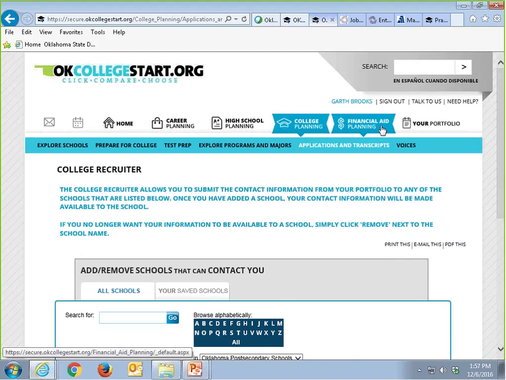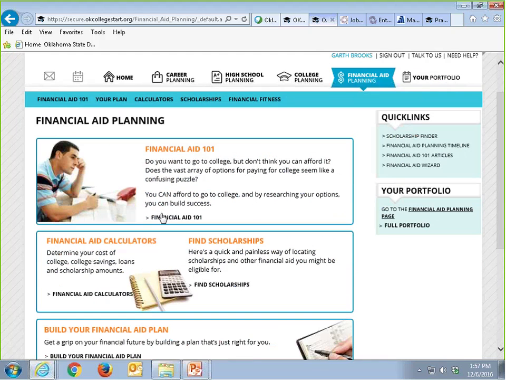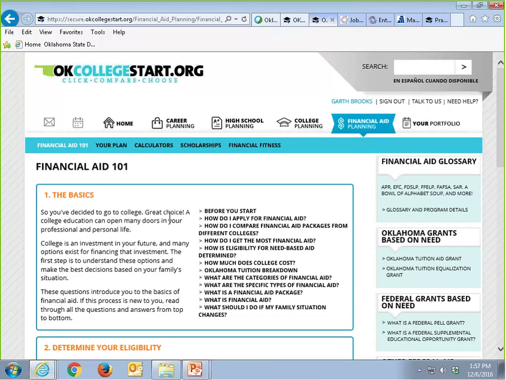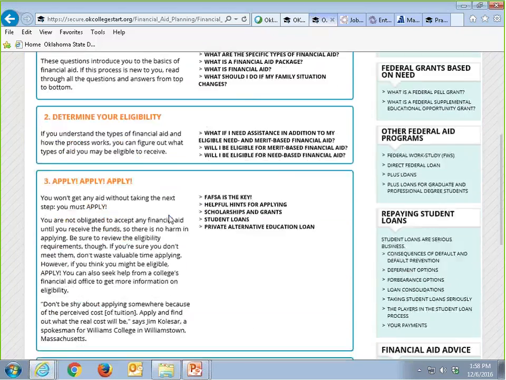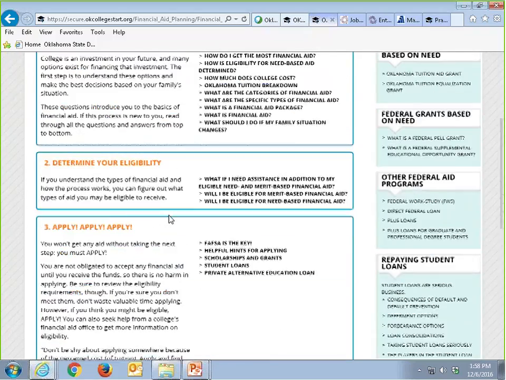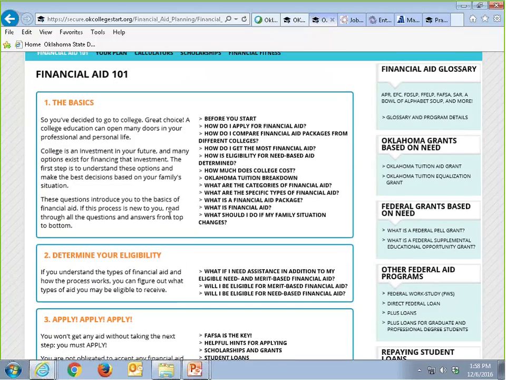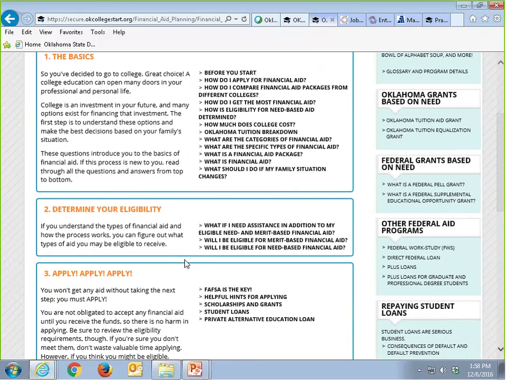Now I want to proceed to financial aid planning. Financial Aid 101 is a great tab, especially if you have first-generation students or just students who are unaware of what the financial aid process is all about. The basics talks about what you need to know before you even start thinking about financial aid. It'll do the how to apply, which connects to the FAFSA.org website. It'll talk about step 2, are you eligible for financial aid? What does it look like? Is it based on merit? Is it not based on merit?